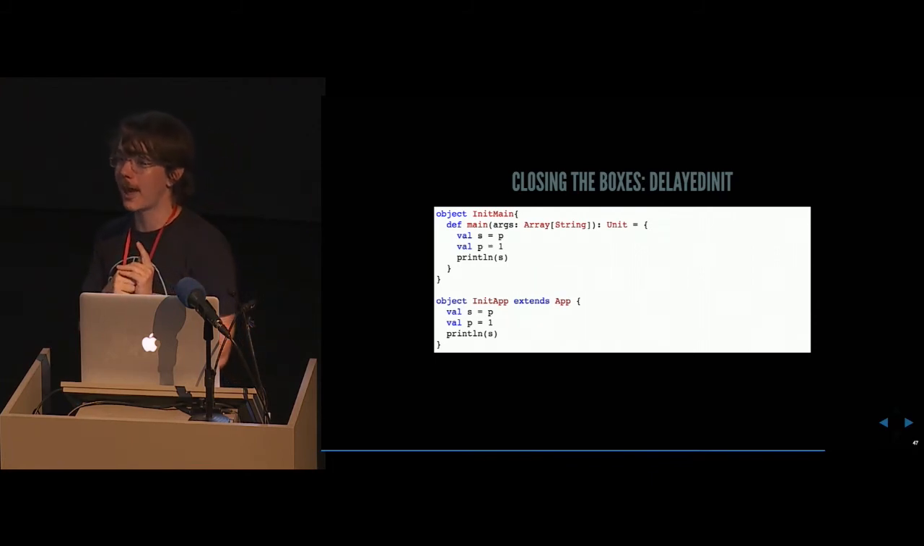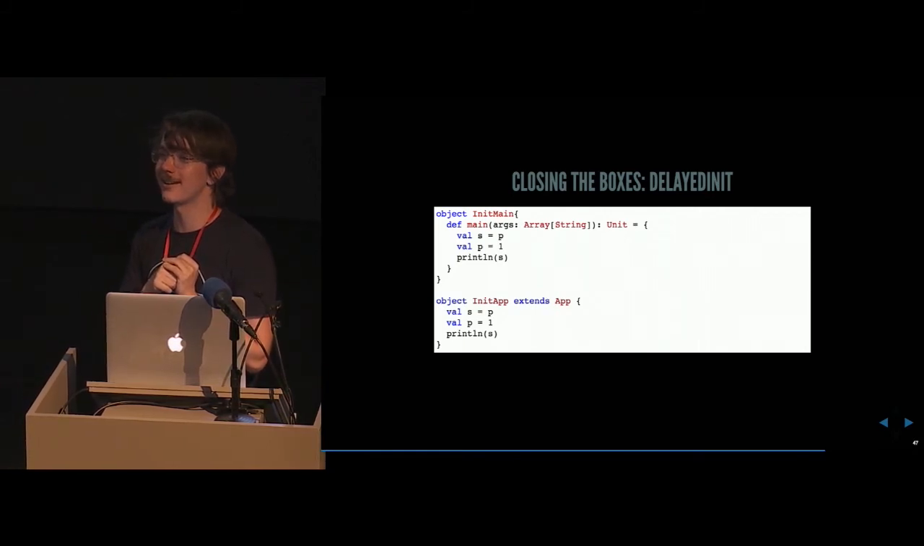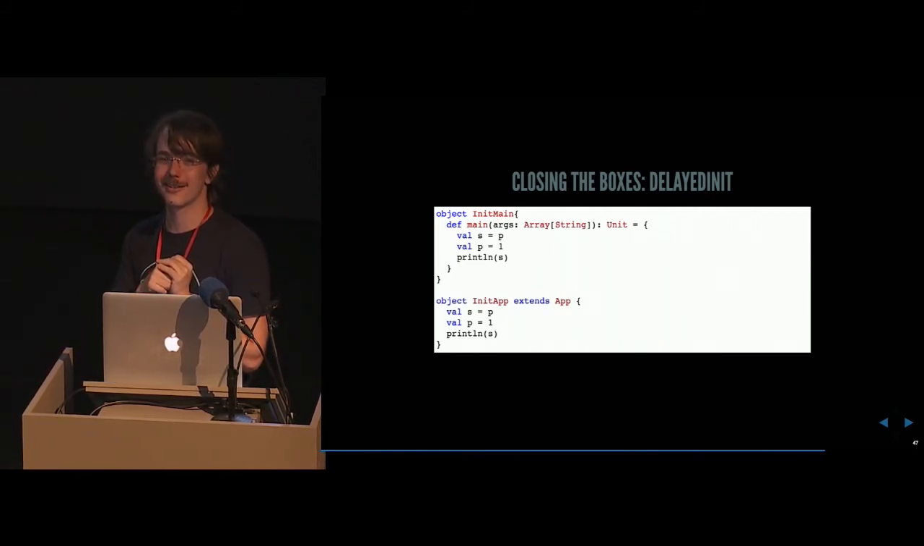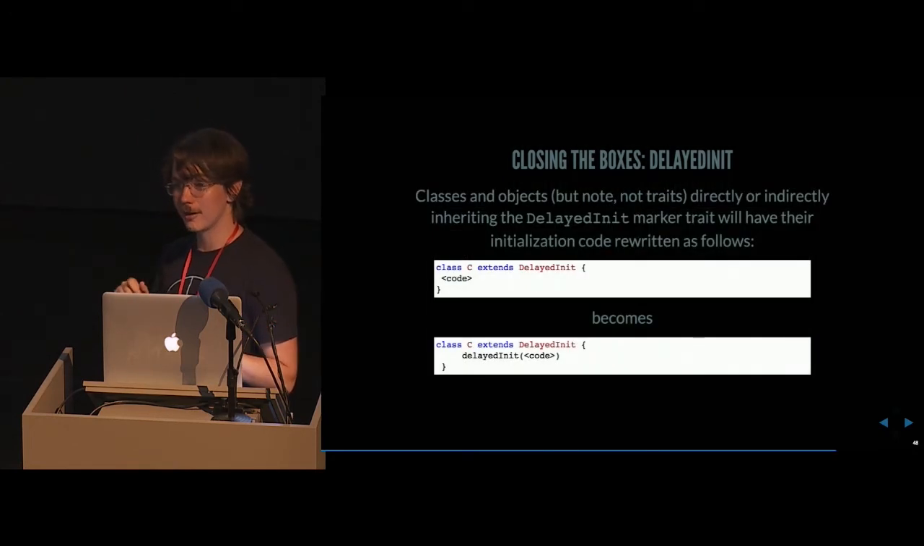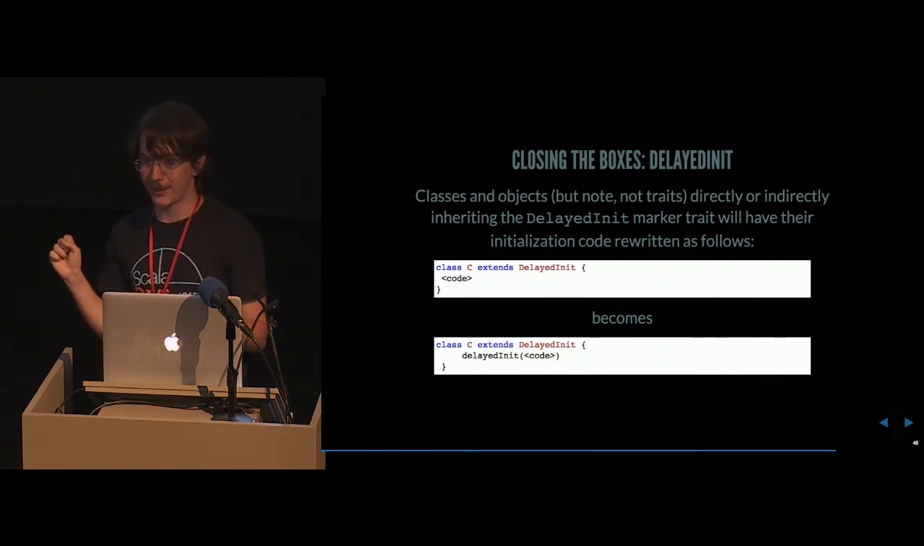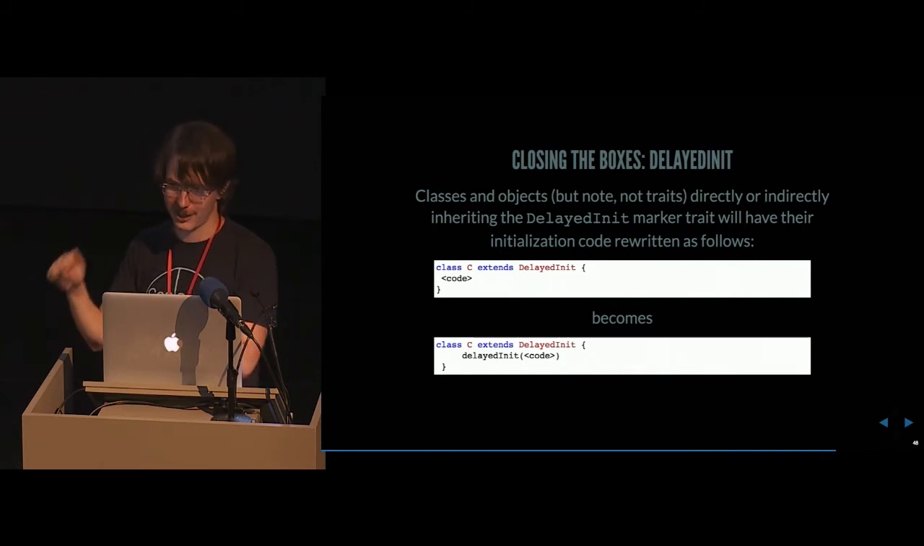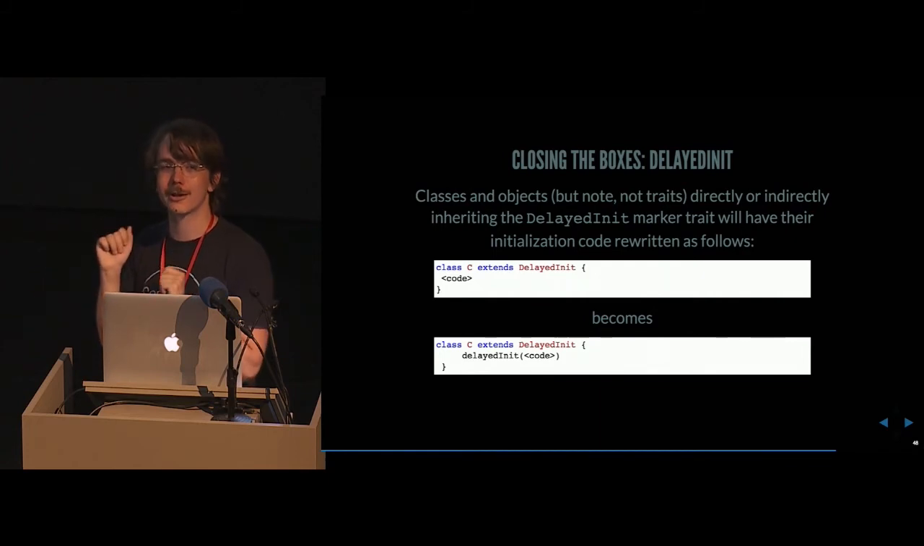And the magic here is not because of the App. It's because of something called DelayedInit. Who here knows what DelayedInit is? Surprisingly a lot. OK, so for those who don't know, DelayedInit is a magical trait which the compiler is aware of. If you directly or indirectly inherit DelayedInit, what you write inside a class body, not trait body, it only applies if you're a class, is not methods and fields. It's a lambda, which will be passed to a magical method.